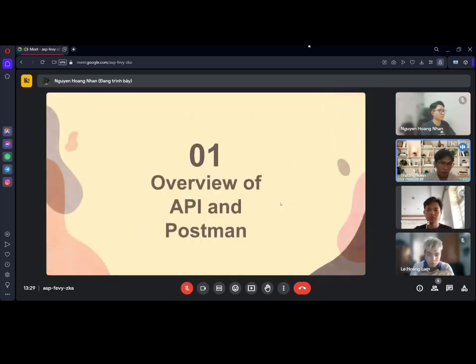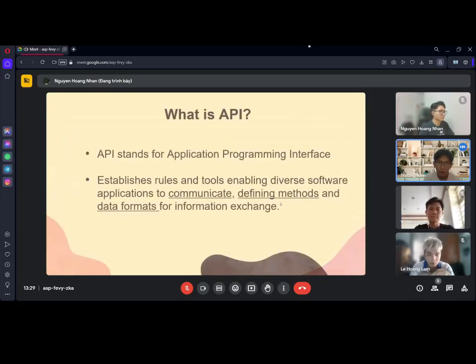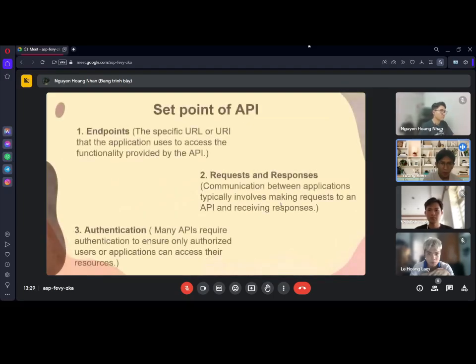And let's get started. Number one, overview of API and Postman. What is an API? API is an application programming interface, established rules and tools enabling diverse software applications to communicate, defining methods and data formats for information exchange. And next are the key points of API. We have three key points.